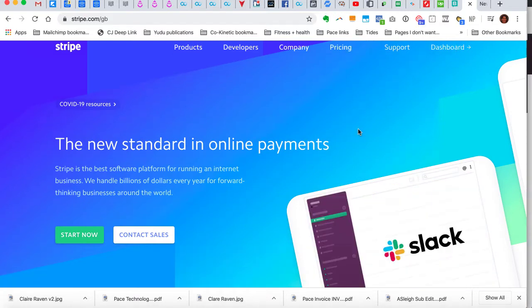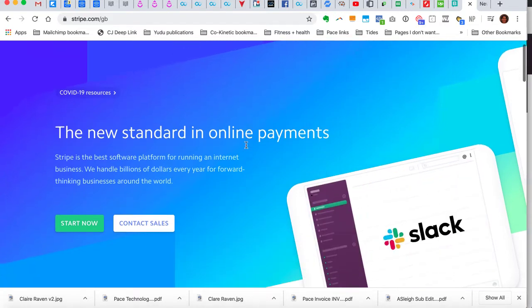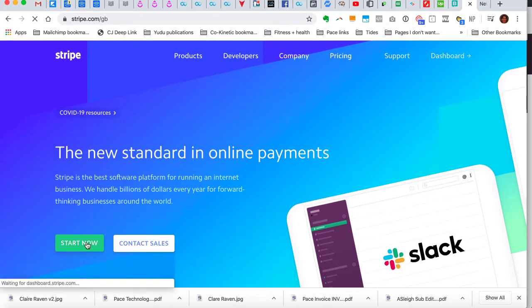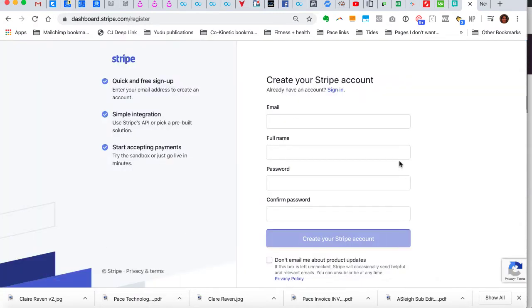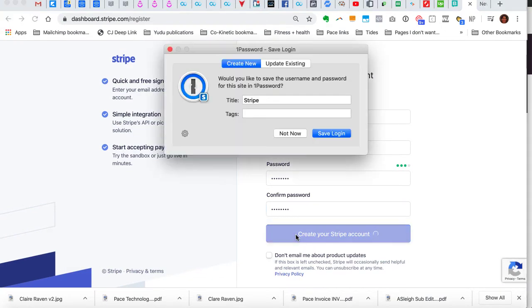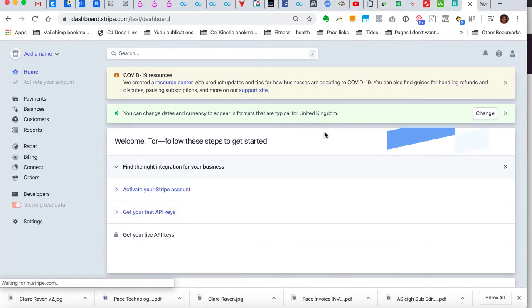Okay, so in this video, I'm just going to talk you very quickly through how to set up a Stripe account and validate it. So I've gone onto the home page of Stripe and I've clicked on Start Now. And I'm going to set this up for myself as if it's a personal account, because obviously I already have one for Co-Kinetic. So we're going to just enter our name. We've put in an email address, full name, password, confirmed the password, and we're going to click Create Stripe Account. Okay, so that creates us an account.